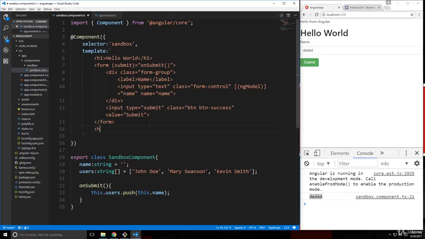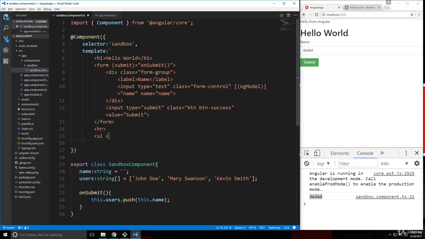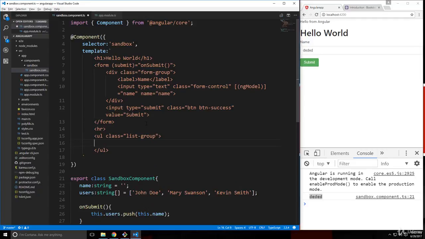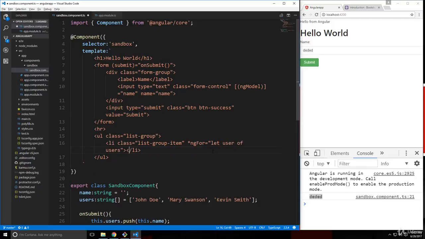Alright, and then to be able to see that, we'll go up here and loop through the users and output them. So let's put an hr, and then a ul with a Bootstrap class of list-group. Then we'll have our li with a class of list-group-item. We're also going to do an ngFor here because we want to loop through the users. So we'll say let user of users, and in here we just want to put our double curly braces and then user. We'll save that, and now you can see we have our three users that we set initially.